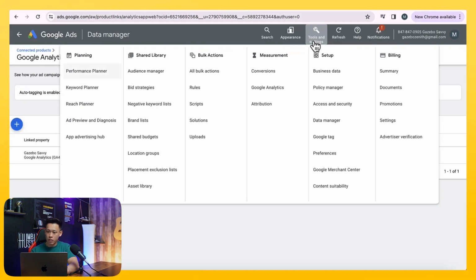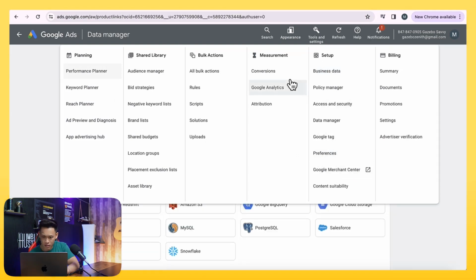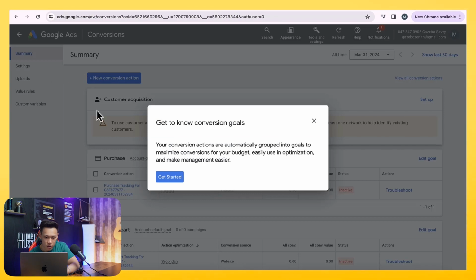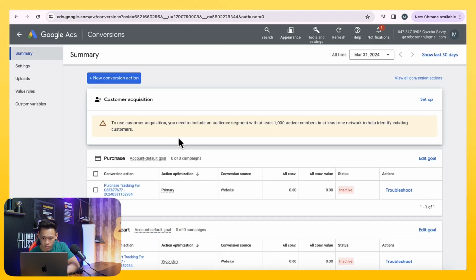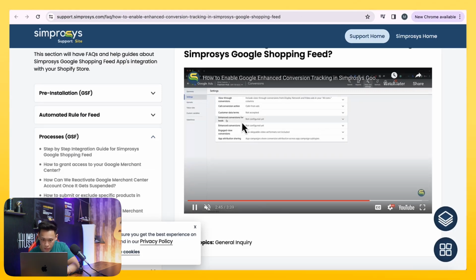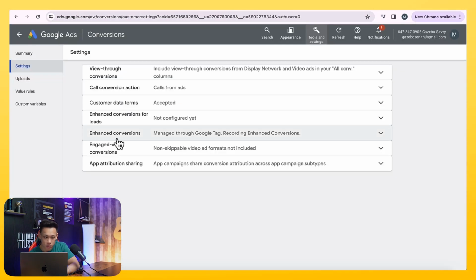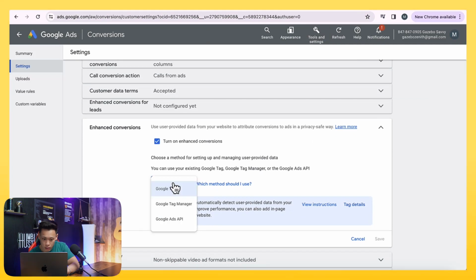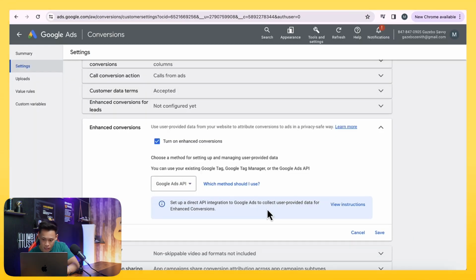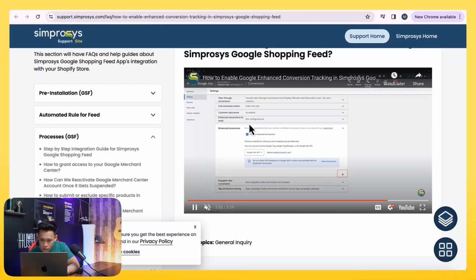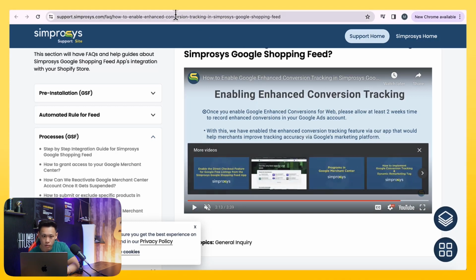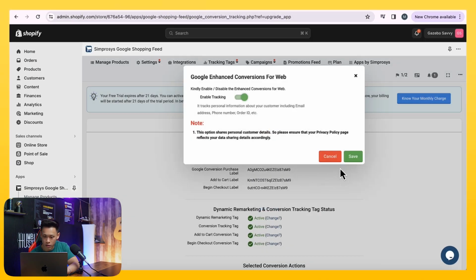So we're gonna go into conversions. And then what you're gonna do is settings. Settings. Enhanced conversions. Enhanced conversion, Google tag. Oh, it's Google Ads API. Boom, that's the thing. Save. Enable, and that should be good. Boom. Let's try again.